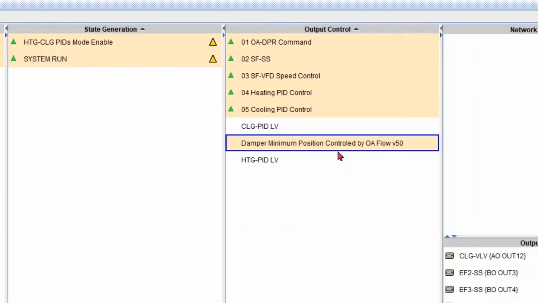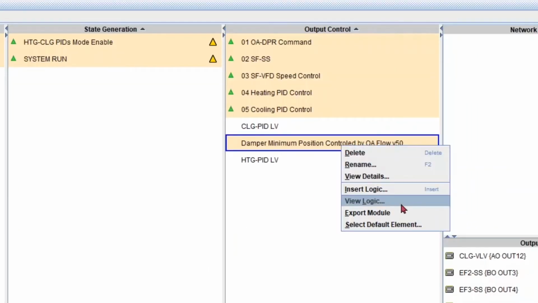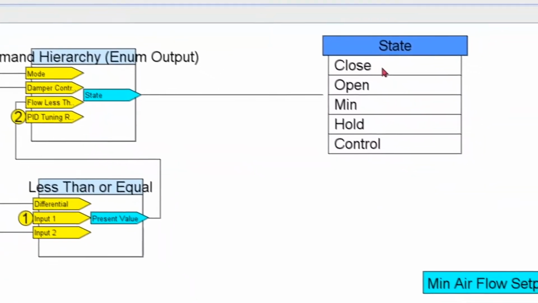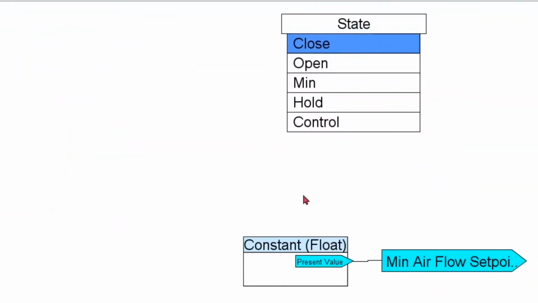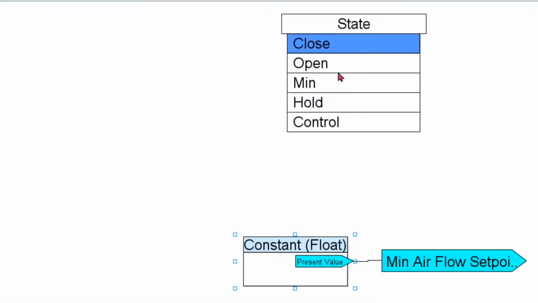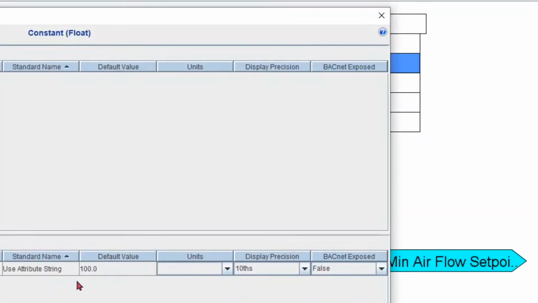Then you can see that it was created here. I'm gonna right click and view logic. And you can tell right away that it's a hybrid activity, but this one has 5 states. So let's click on close. You can see that under close, this damper is being commanded to a constant, which is 0. For open, I'm assuming that is gonna be commanded to 100. Yep, my constant is 100.